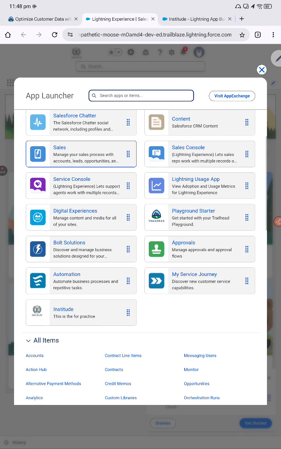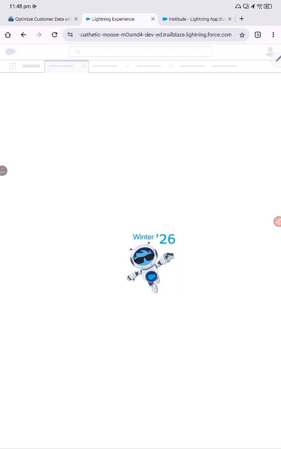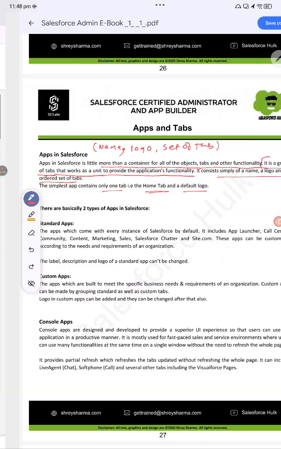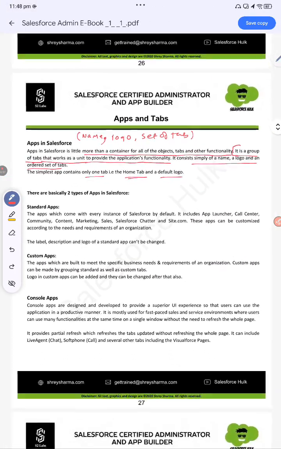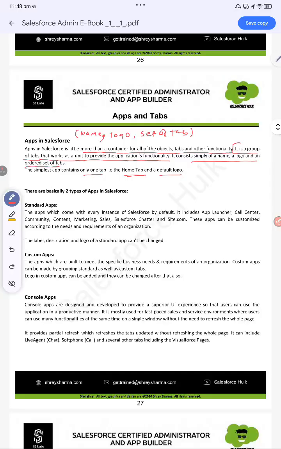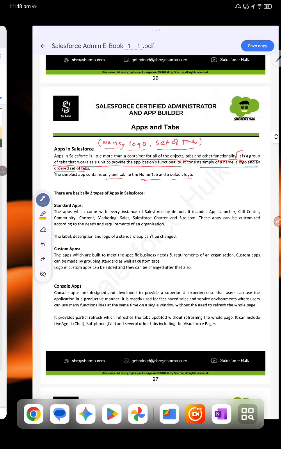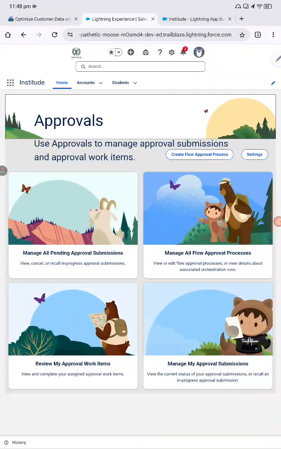There is one app which was made by me, the institute app. So this is another app. So I completely understand what apps are. So there are two types of apps. An app is a set of tabs which consists of one name and one logo, where you can see the app logo. You can see the app logo here. This is the app logo.